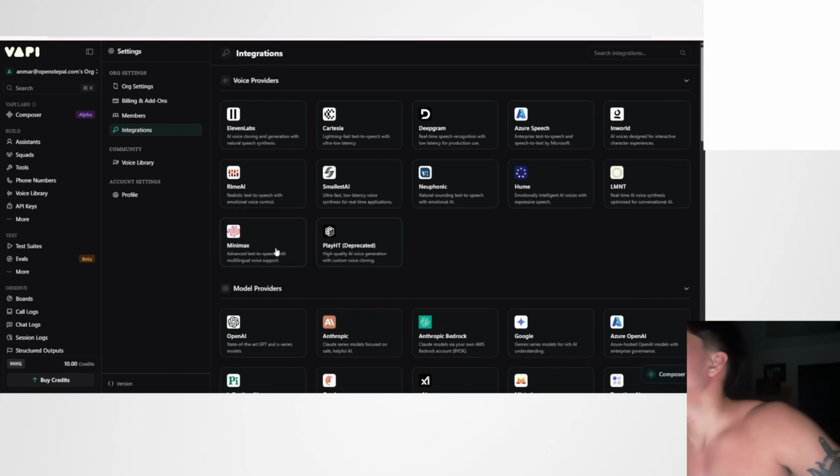The idea here is every single thing you're looking at is a different company, and every company has a list of voices that you can go and try and choose and throw on top of your voice AI. Does that make sense? Yes. So this is what we're looking at here.